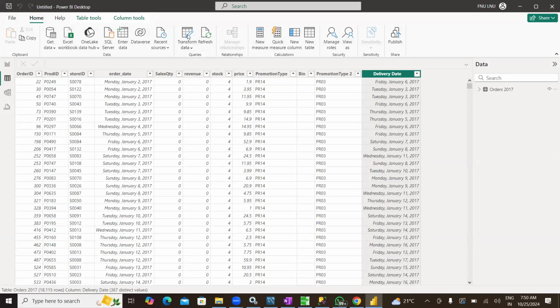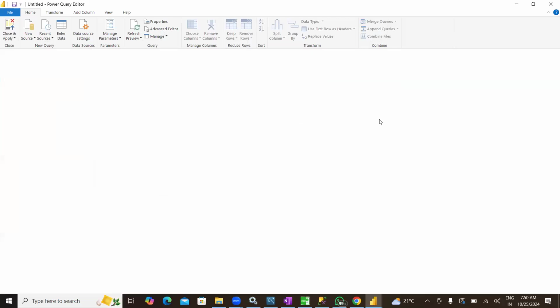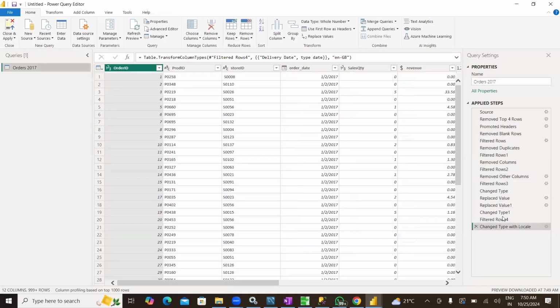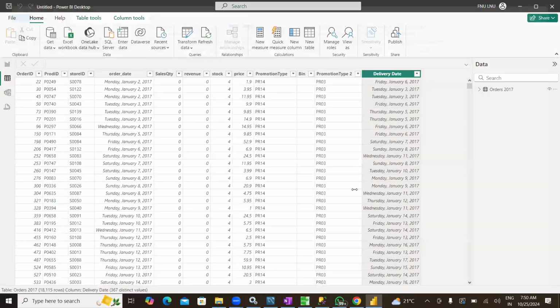Once the applied steps are done, if you press refresh again, the new data will pass through these steps, and only then will it come into Power BI Desktop. Hope this point is clear.